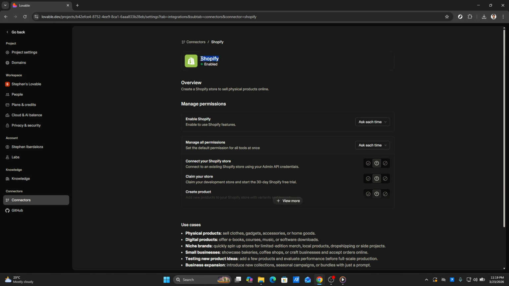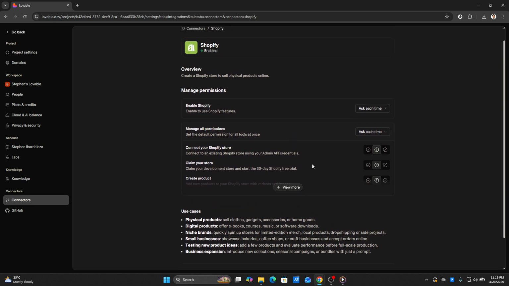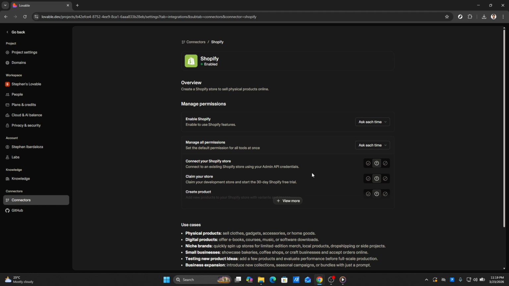From here, you'll be guided through an authorization process where you review what Lovable needs to access and confirm the connection. Keep your Shopify store details handy and make sure you're approving access for the correct store, especially if you manage more than one. The flow is straightforward. Just follow the on-screen prompts and approve when you're ready.